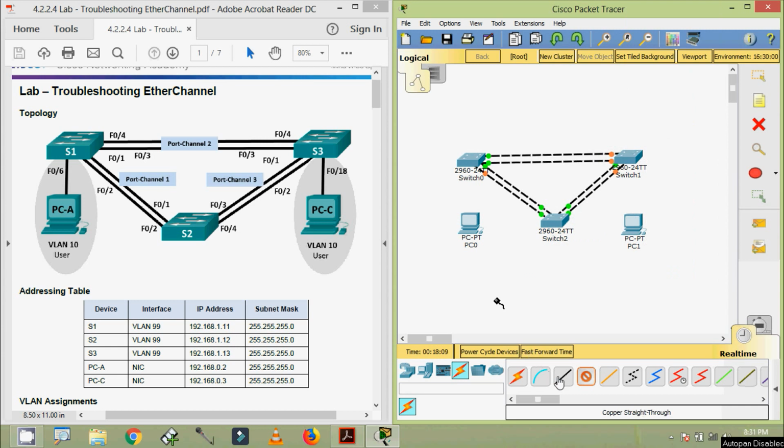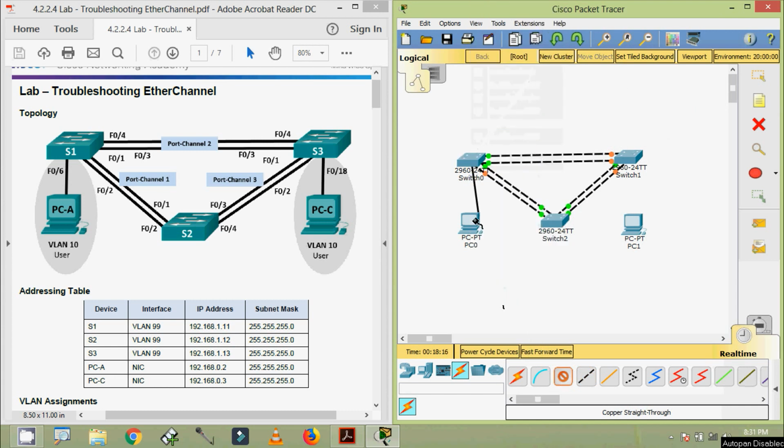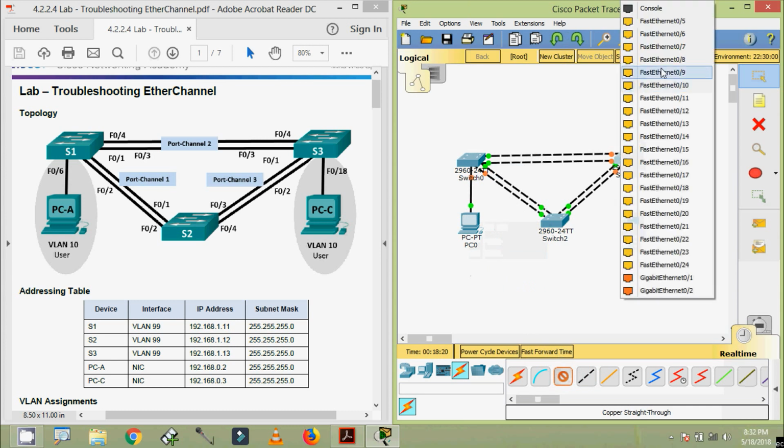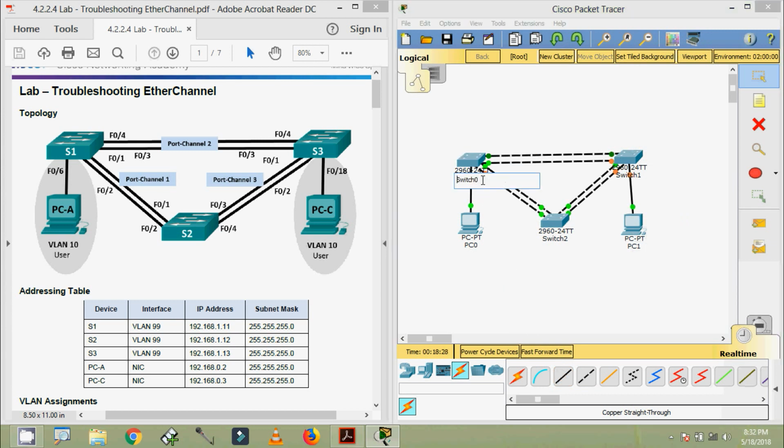Now we will connect these PCs to switches. FastEthernet 0/6 to PC-A, FastEthernet 0/18 to PC-C. Also we will rename these devices. This is S1, S2, S3, this is PC-A, and this is PC-C.